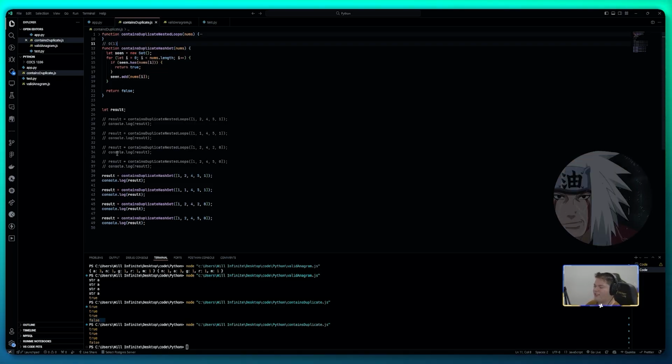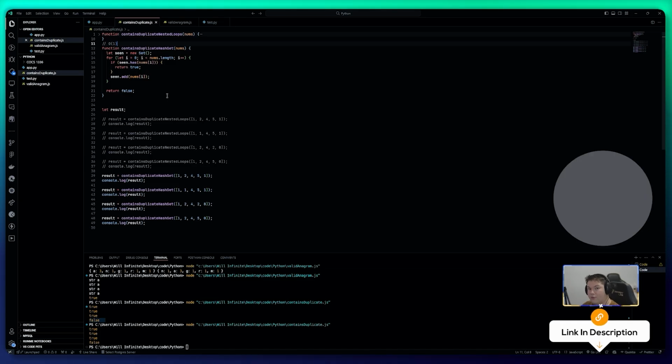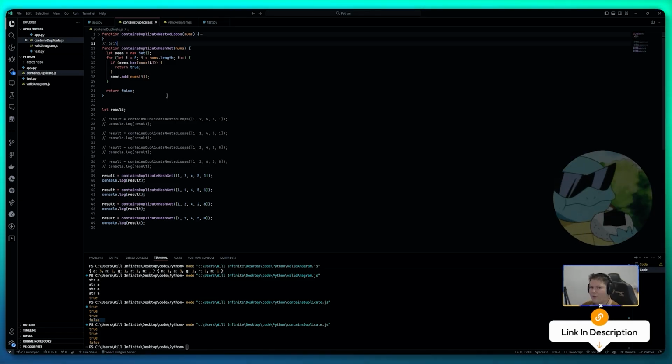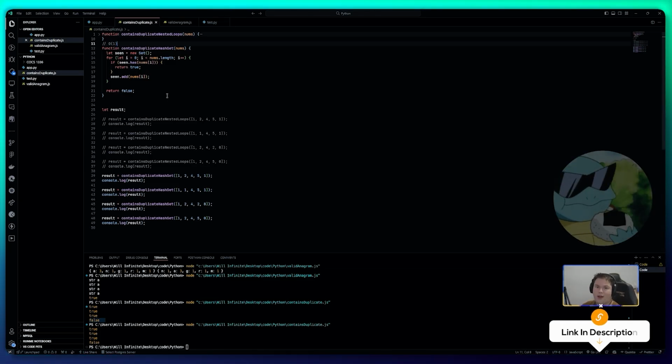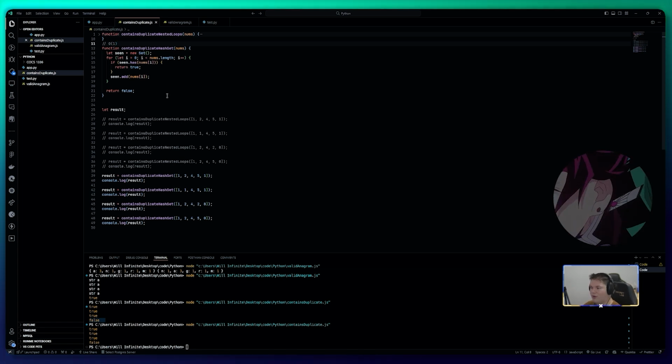So those are just two ways that we could solve this contains duplicate algorithm. There'll be a link in the description to the LeetCode problem, so that way if you want to try it out yourself, you can try it in a different language. I just chose JavaScript because I love JavaScript. So yes, I'm that guy.